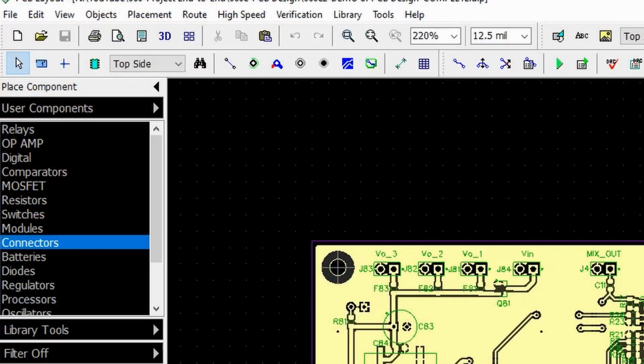The next check is the connectivity verification. This makes sure that everything is connected to what it's supposed to be connected to and is not connected to things that they're not supposed to be connected to.